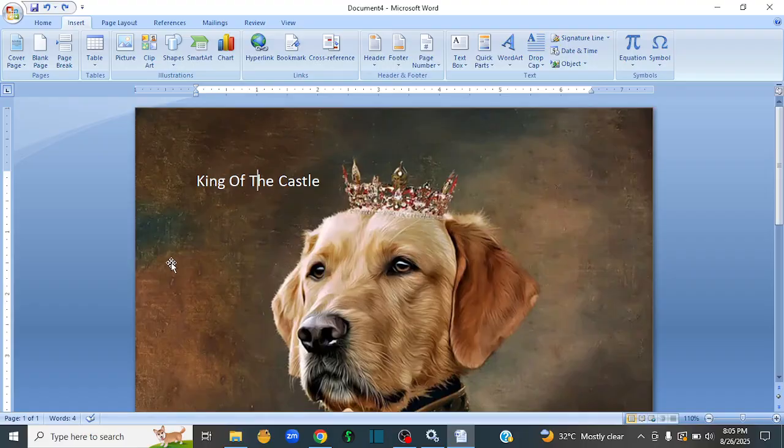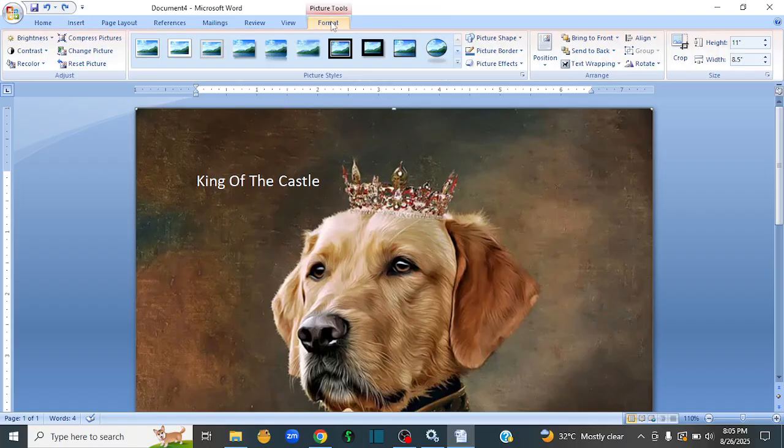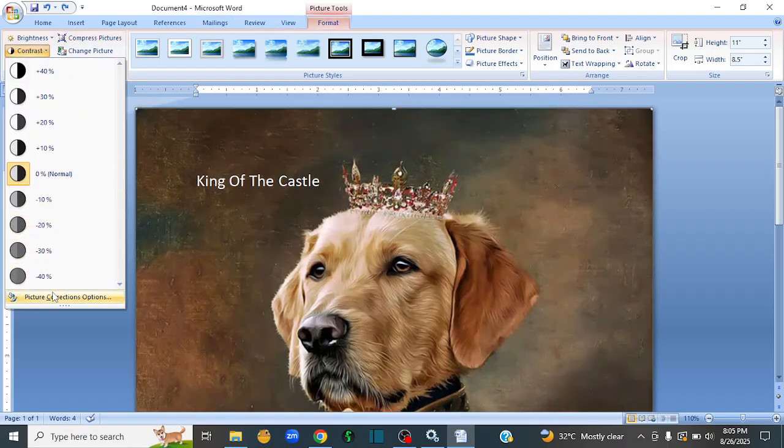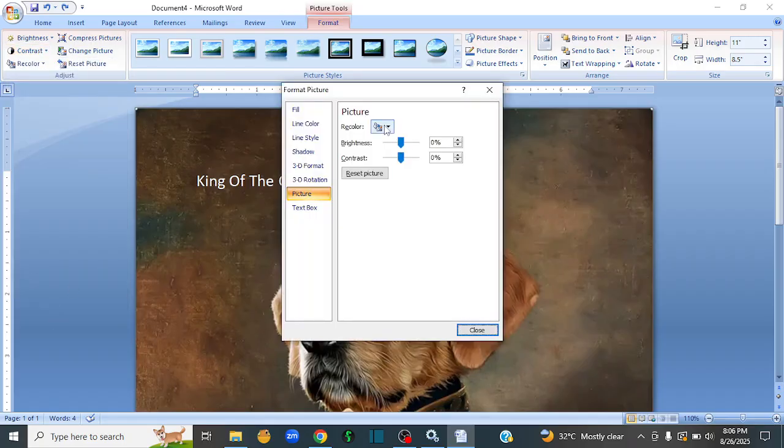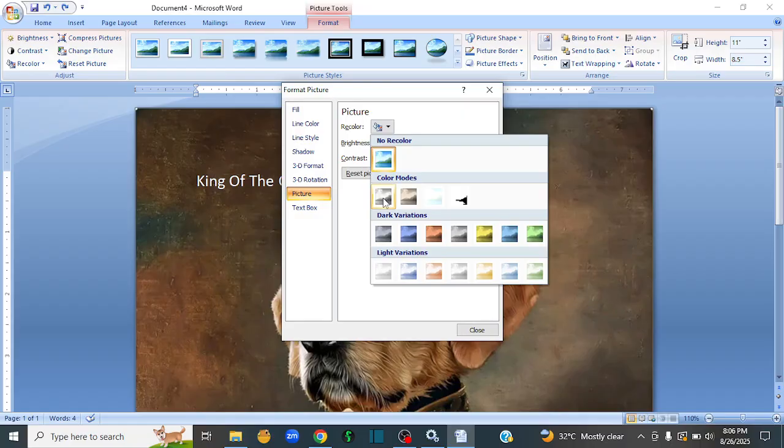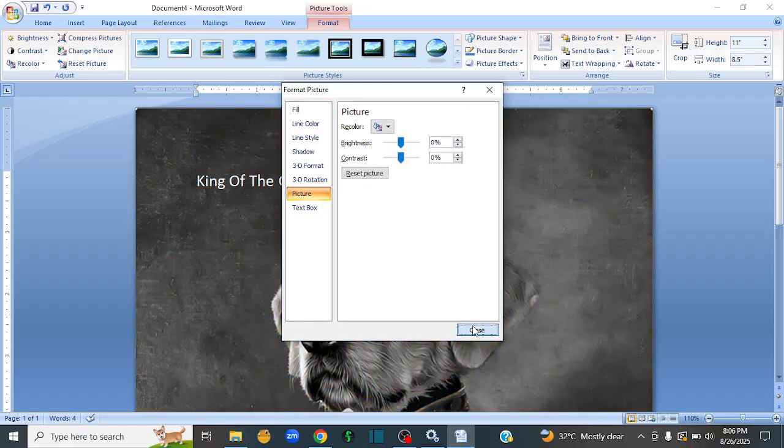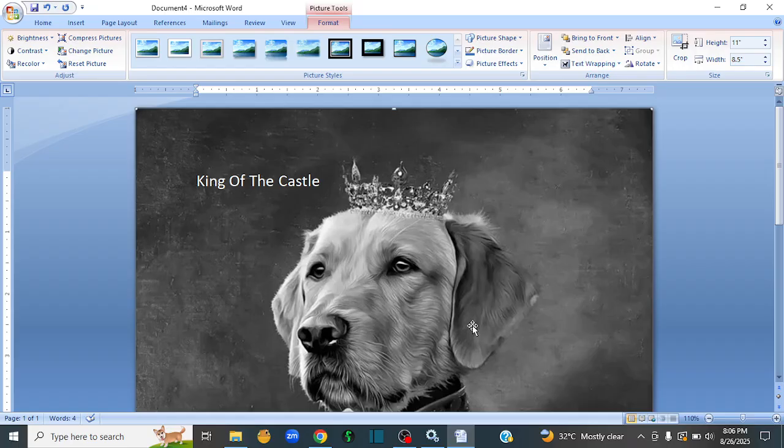So what you would need to do is just click on the image and then you are going to go to Format under Picture Tools, and then you're going to click on Contrast, and then click on Picture Correction Options, and then click on Recolor, and then you can choose Grayscale. And then there you have it. You have your picture in black and white.